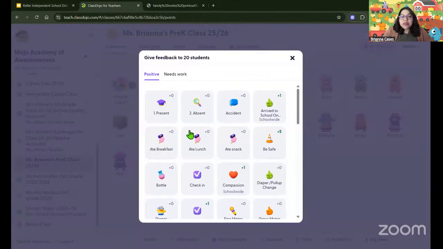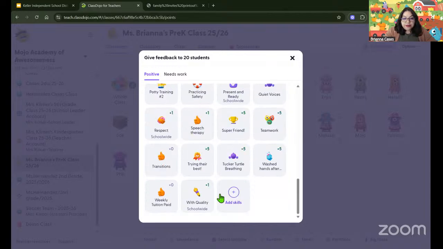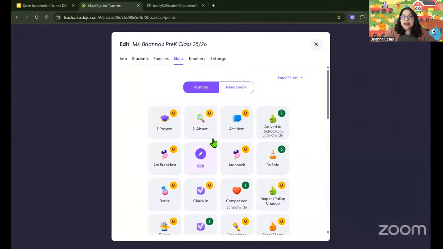From here, you will see, I believe it's like 6 to 7 skills that already come with your classroom. You could definitely keep those if it's perfect. Those are the skills you want to use. Or let's say you're not happy with the skills that were added. You could easily just click on Add Skills here. And this is where you could go ahead and edit, customize, or even remove a skill completely.